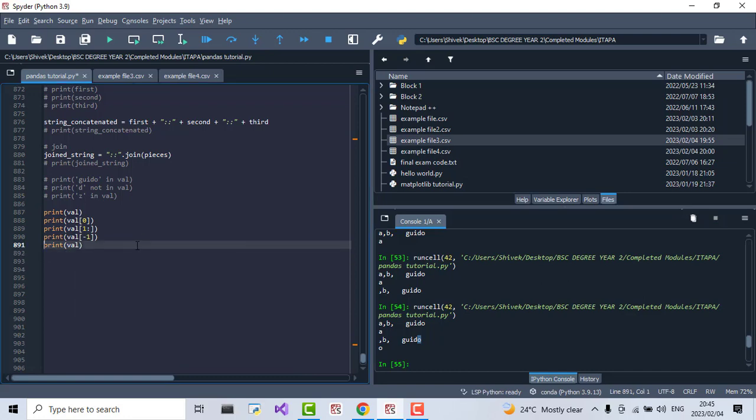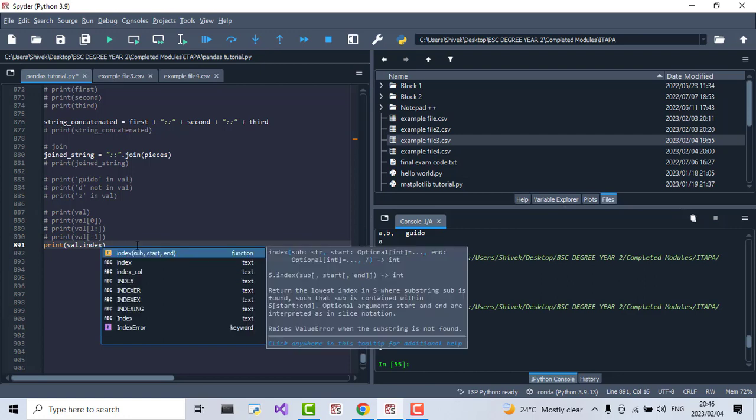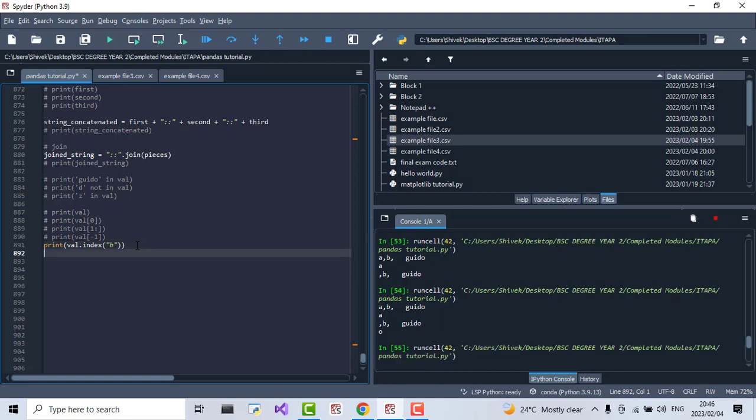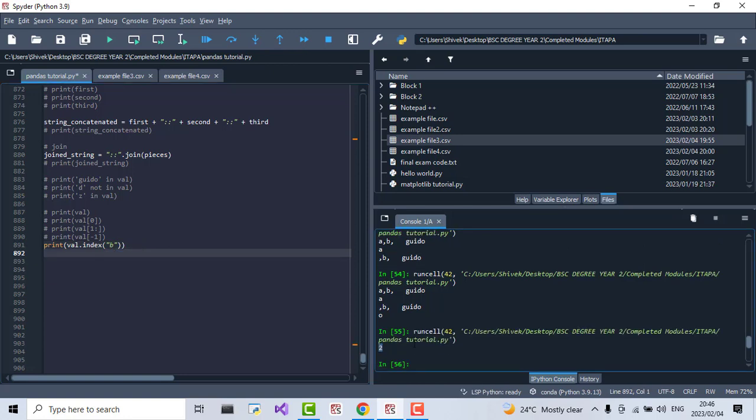Let me comment those other print statements. Val dot index. We use the index method, and you provide the string that you'd like to index. So let's search for the letter B. The letter B is found at index position 2. 0 is A, the comma is at position 1, and then B is at 2, which accounts for what we see there.